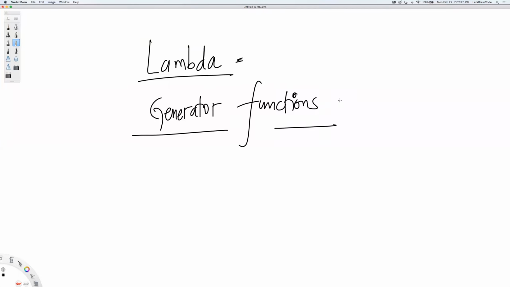Generator functions are not used a lot in day-to-day work, but I use them in different situations. So I'm going to talk about these two things. And there are a few function topics which I will be covering towards the end in the advanced topics. So we can look at those topics in the end. So let's get started with the lambda.